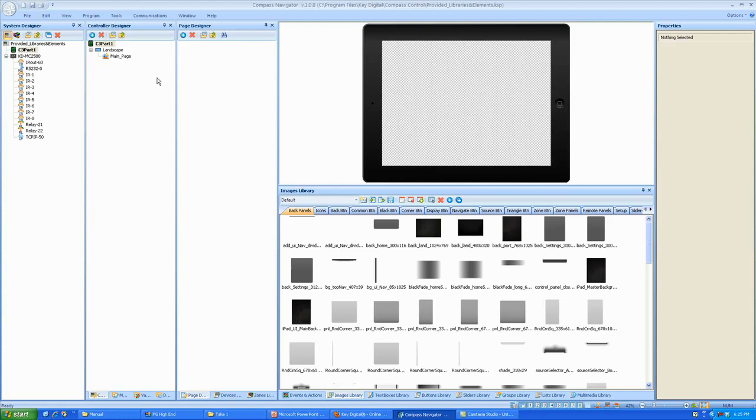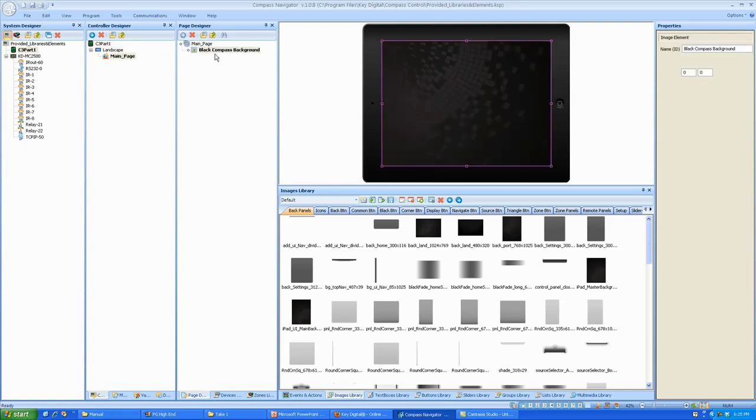And in fact, as we look at our control designer here, and we go ahead and select that main page, you'll notice that it actually already automatically adds that black compass background to the page. So that is there by default as you add new iPads and new iOS controllers to your system. It is already there. So let's just give a quick example here, though, of these graphics.